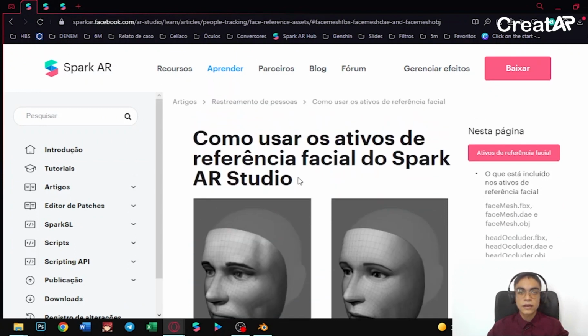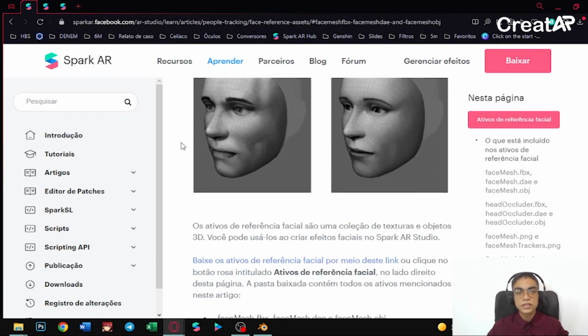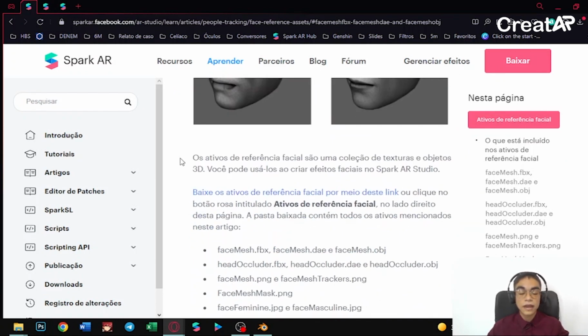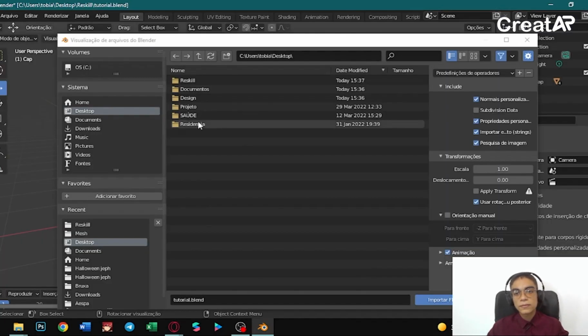On the Spark AR website, here it is in Portuguese, but you can just search for Spark AR face assets on Google and you will find this website. On this website, they talk about how to use the face mesh, the face occluder, the head occluder, and here you can download on this link the face reference assets. So we will be using the face mesh asset here.